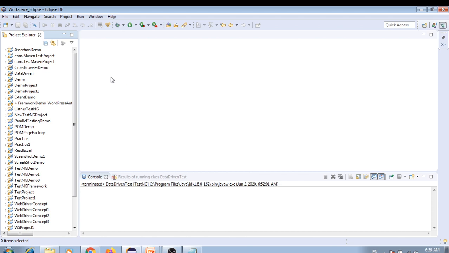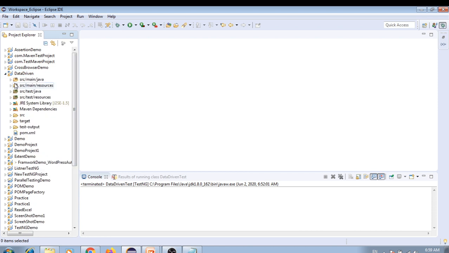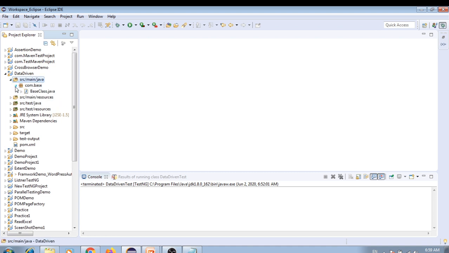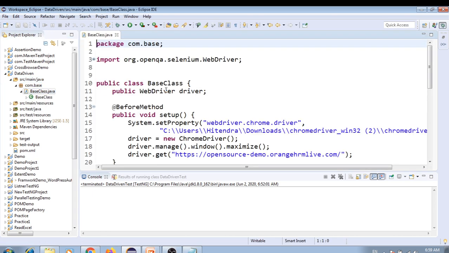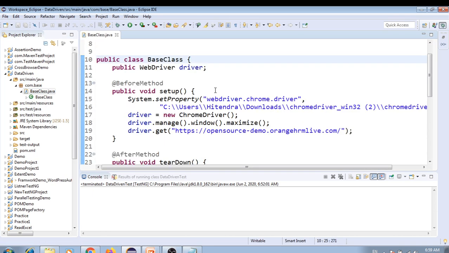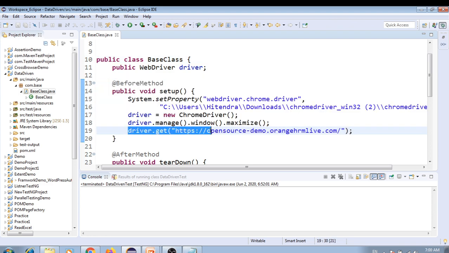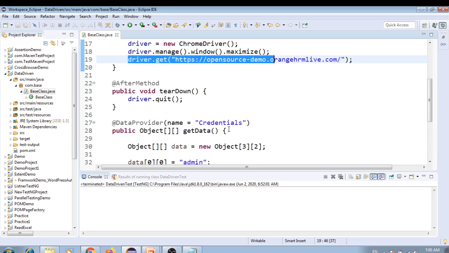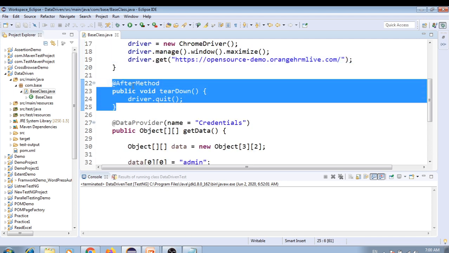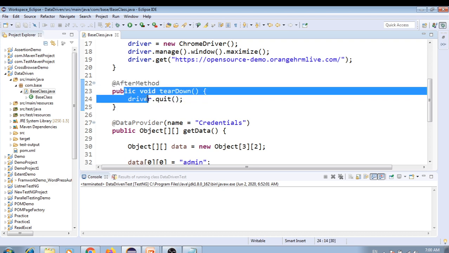So Eclipse is already open here, and last time we have created a project, data driven. So let me just quickly recap what are the different packages and classes we have created. Inside src main java we have created a package called com.base. There we have the base class. In the base class we have a setup method, a simple setup method to launch the browser and navigate to the Orange HRM website. And later on we have an after method, this tear down method to close the browser.